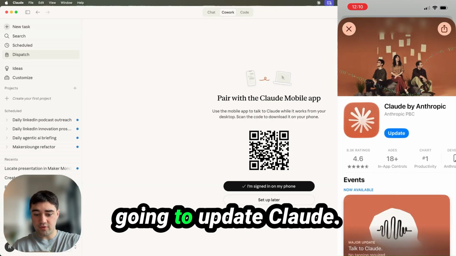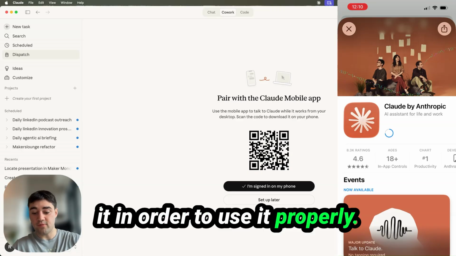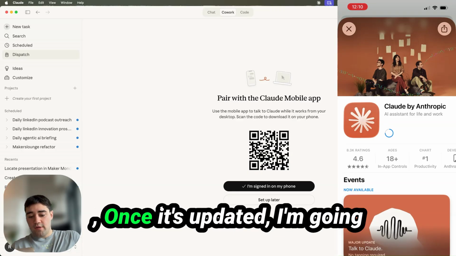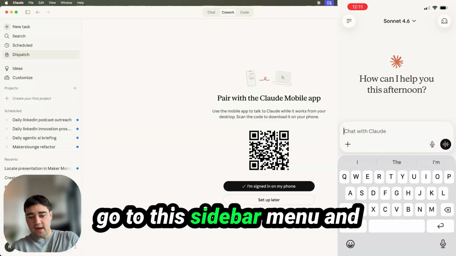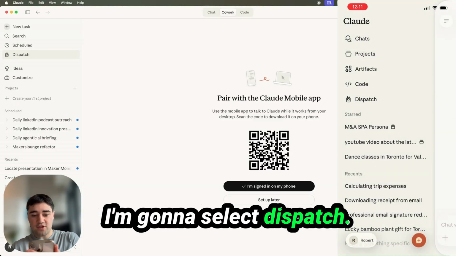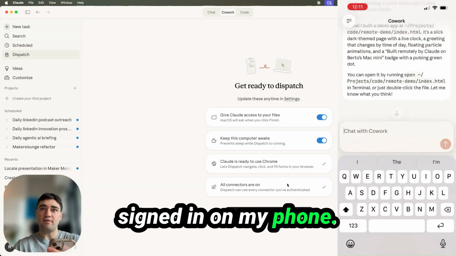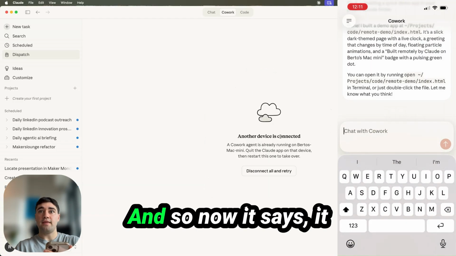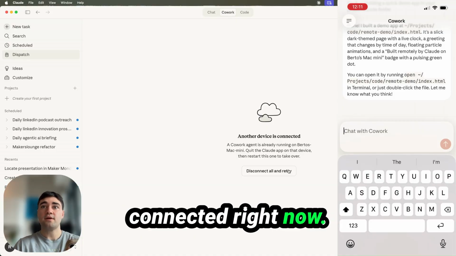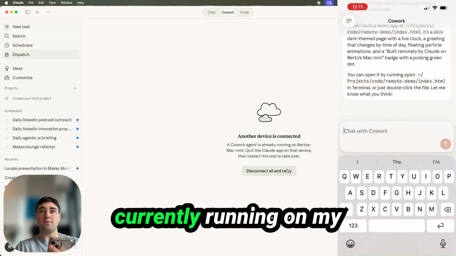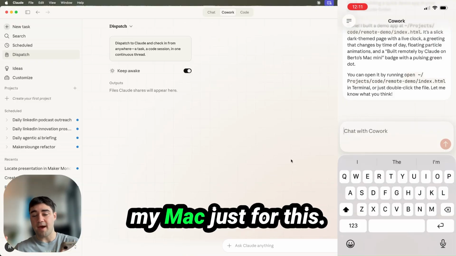And I'm going to update Claude. It may ask you to update it in order to use it properly. Once it's updated, I'm going to select it, go to the sidebar menu, and select dispatch. And now with dispatch, I can see that I'm signed in on my phone. It says another device is connected right now, currently running on my Mac Mini, but I'm going to disconnect it, and I can connect it here on my Mac just for this.